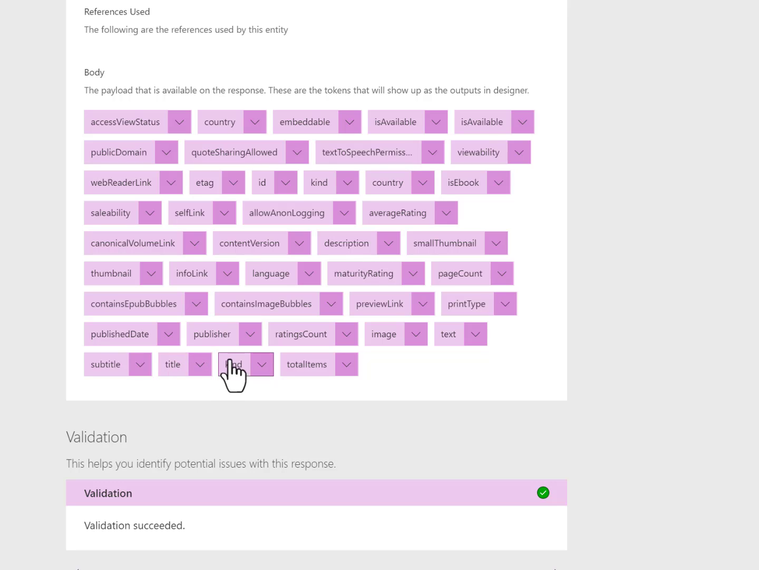total items. Some of these we're not going to use. Most of them, in fact, we're going to use: the published date, publisher, title, subtitle. We'll display the thumbnail in our form, but we won't actually use it. Print type, I believe, is not used, or it may be the book designation. Many of these are not useful to us, but they're available if we want to use them.